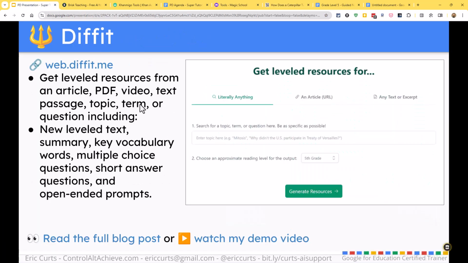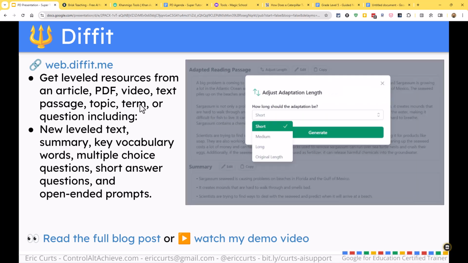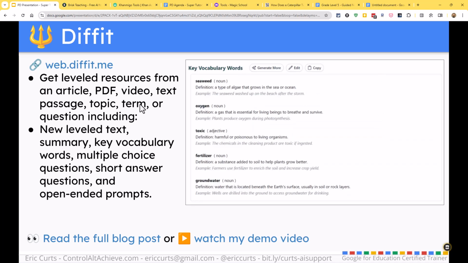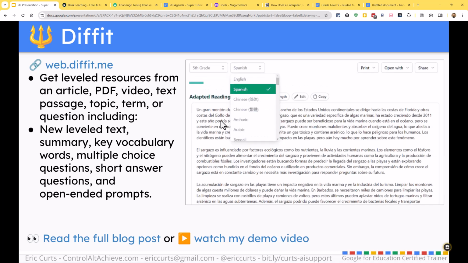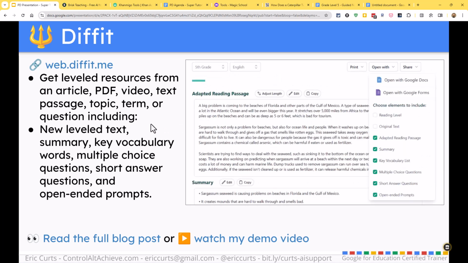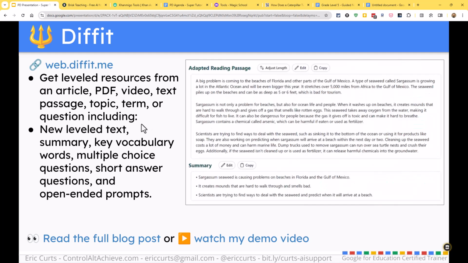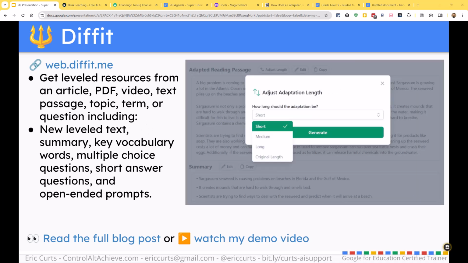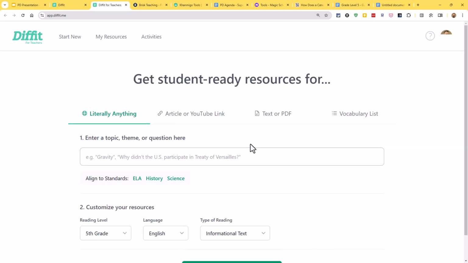How about Diffit? Yeah, speaking of re-leveling, since we've been talking about that a lot, Diffit definitely is one that fits well into that category. This is a website where you give it an article or a PDF or a topic or a pasted bit of text, and it re-levels it, but it doesn't just re-level it. It also generates support materials to go along with it. So let's grab Diffit. We'll bring it on over here, and I'll go ahead and get signed in. I'm not sure if I'm signed up. Looks like I am signed in. Just want to make sure. There we go.